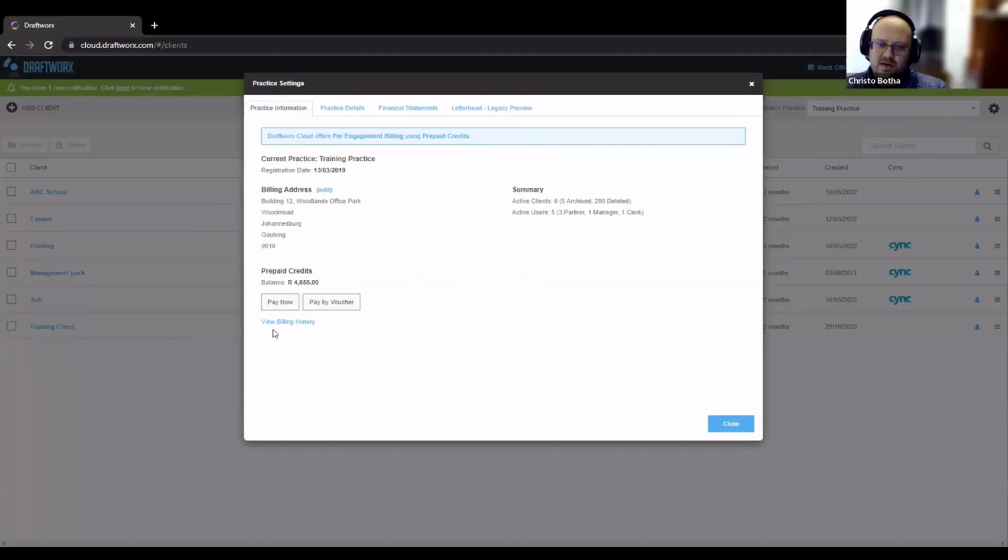And then it also currently shows me my balance of my credits, where I can choose to pay now, which is a credit card option, to pay essentially additional credits onto the system so that you can go and create your files. And then pay by voucher. If you want to EFT, you can use the pay by voucher.